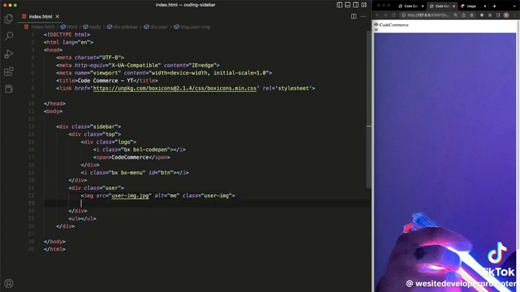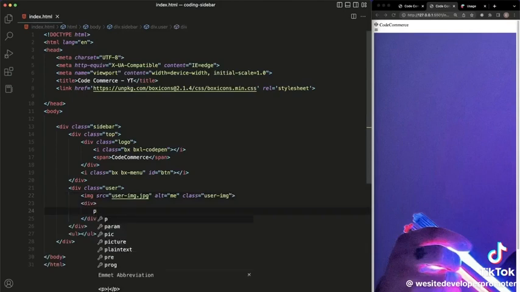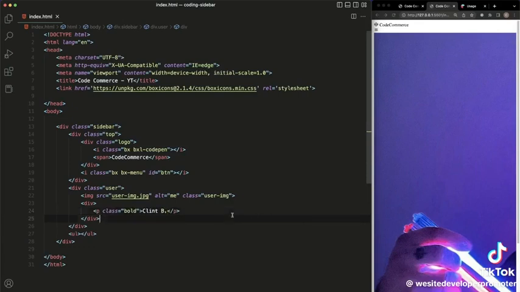But just below our image, let's create another div here. It doesn't have to have a class, but inside here, we're going to have a p tag with a class name of bold. And I'm just going to say Clint B just like that. And then we'll say p, and we'll just say admin just like so.